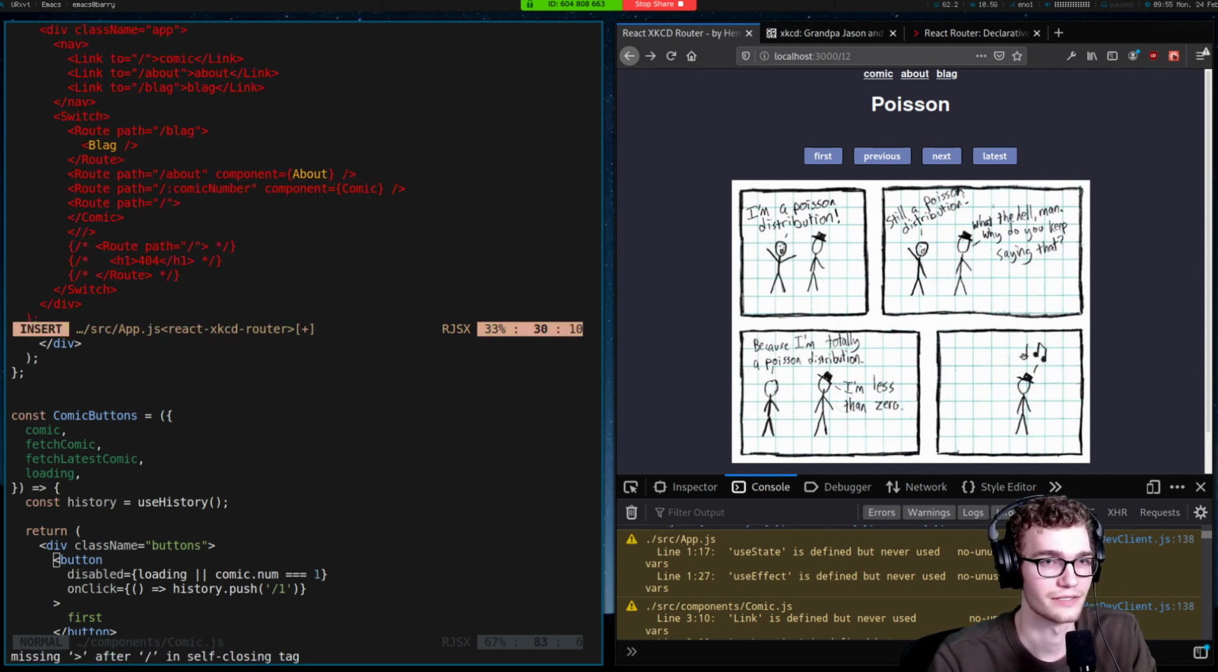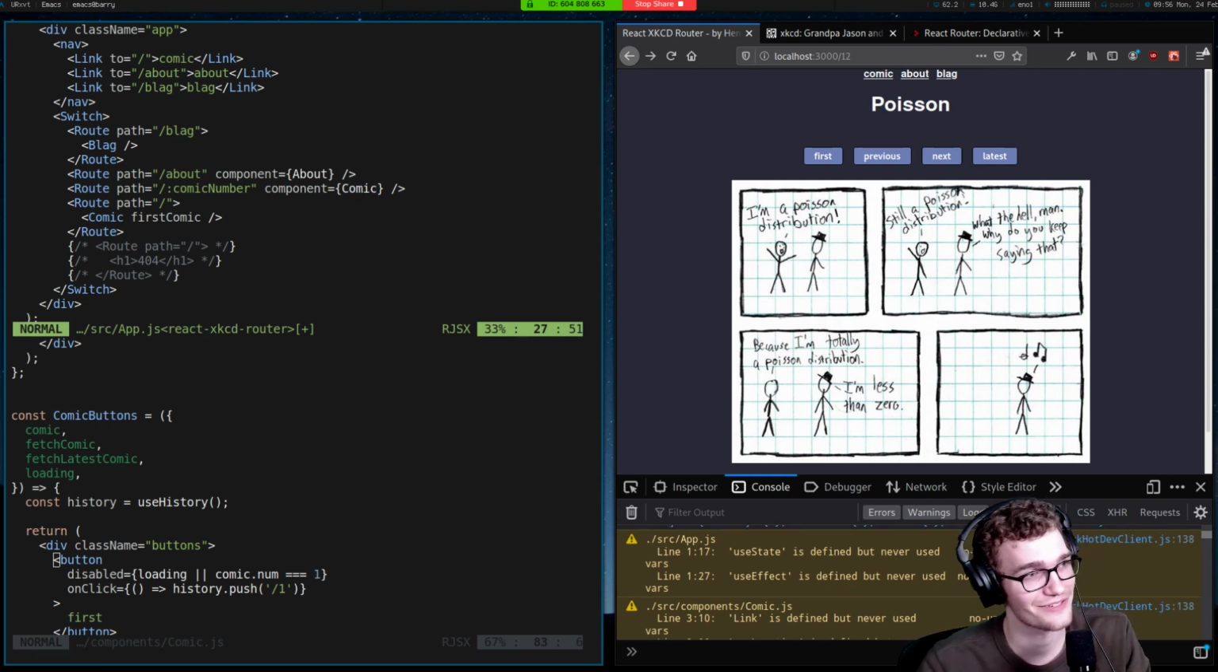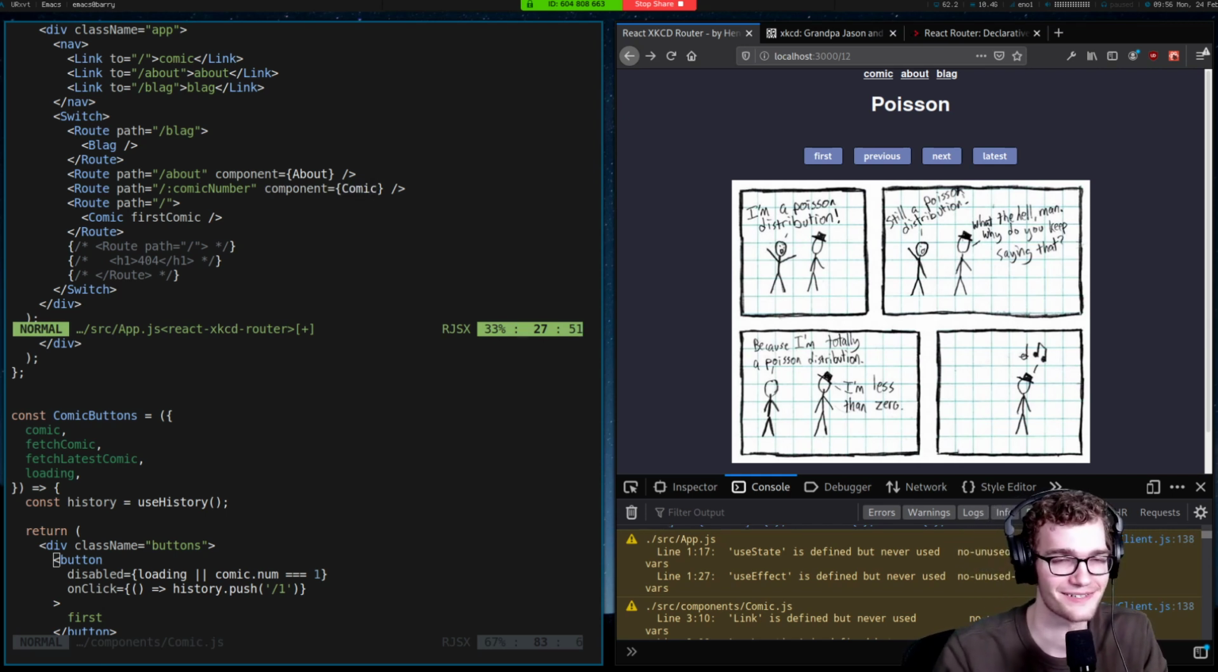Oh, I did this very wrong, right? And we could say, like, some prop first comic, right? I don't know. Notice that also this style, rendering this as a child, lets us give comic some actual props. Whereas I can't do that here. Previously, we would have to use render props, which is very bad, very annoying. Don't have to do that anymore, thanks to context. But I'm not going to do that here.